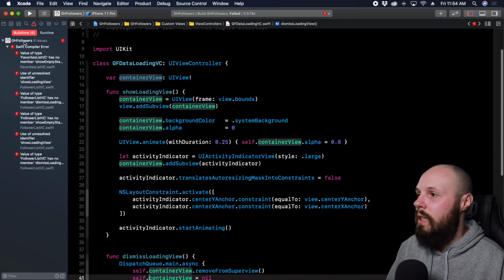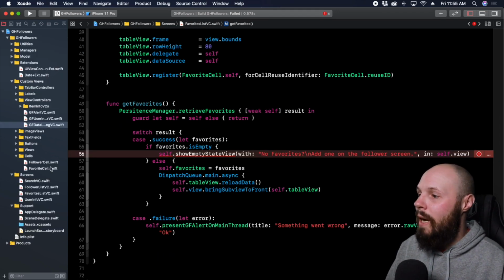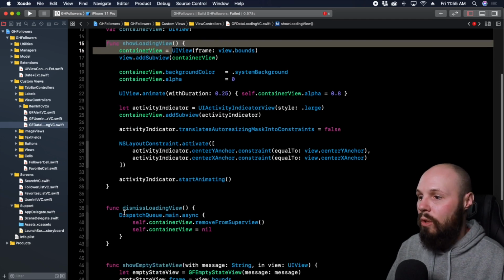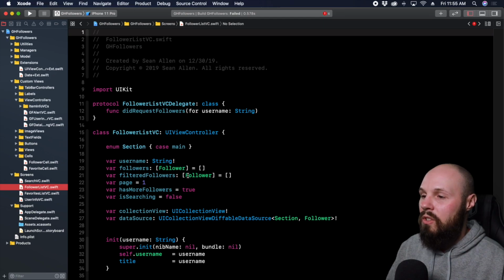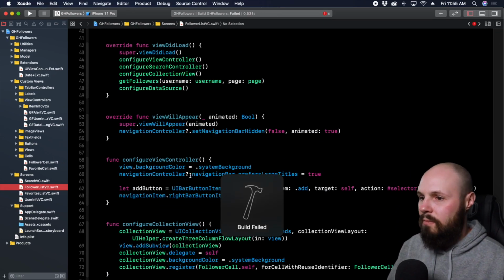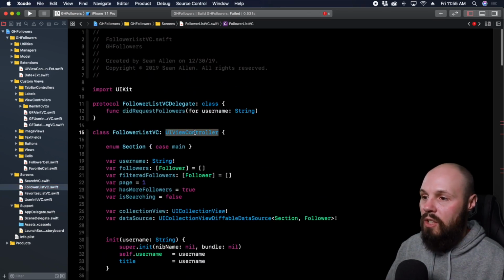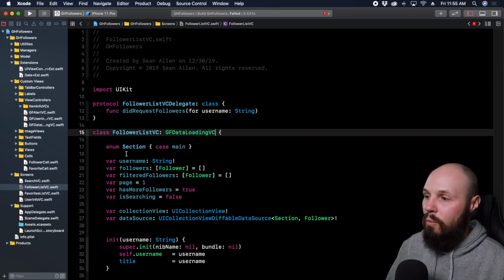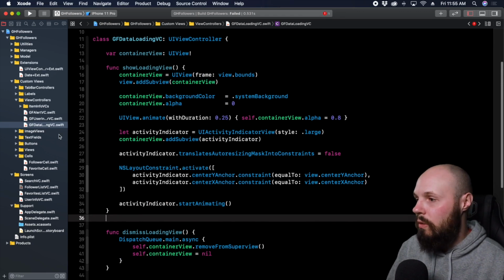So what we need to do here is basically saying our favorites list VC has no show empty state. Well, let's go back to all of our view controllers that now need to be, remember this is a GF data loading VC, and this is going to have our show loading view, dismiss loading view, empty state. So now we need to go to follower list VC, and we should have errors in here. Yes, we have errors because of the loading view. So now our follower list VC needs to be a GF data loading VC, a subclass of that, because when we subclass that, we're inheriting these functions, this empty state function, show loading view function.